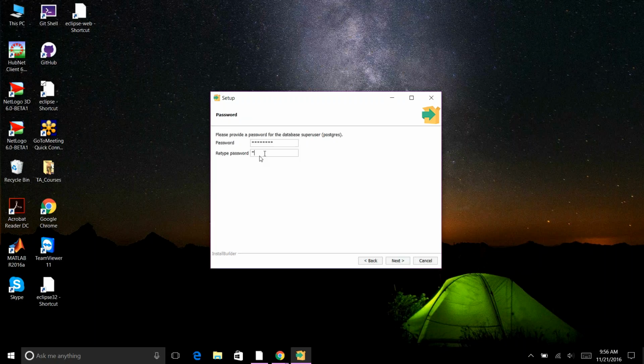Better to set the password also as PostgreSQL or Postgres. Why? Because by default the username it provides is Postgres. So to not forget, set the password also the same. Postgres, Postgres, right? And then click next.